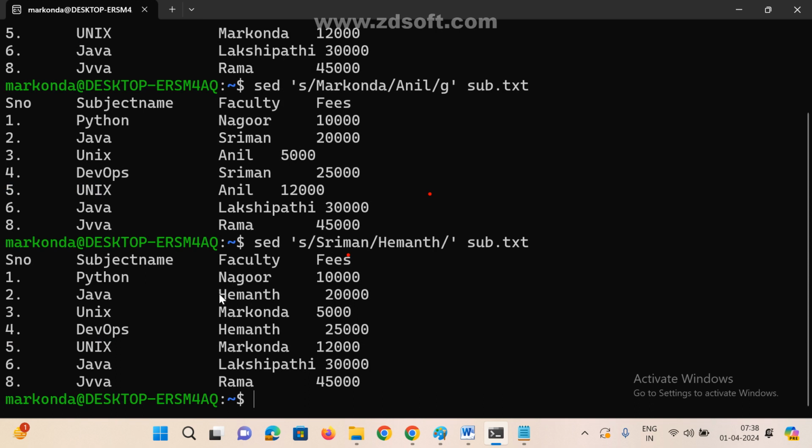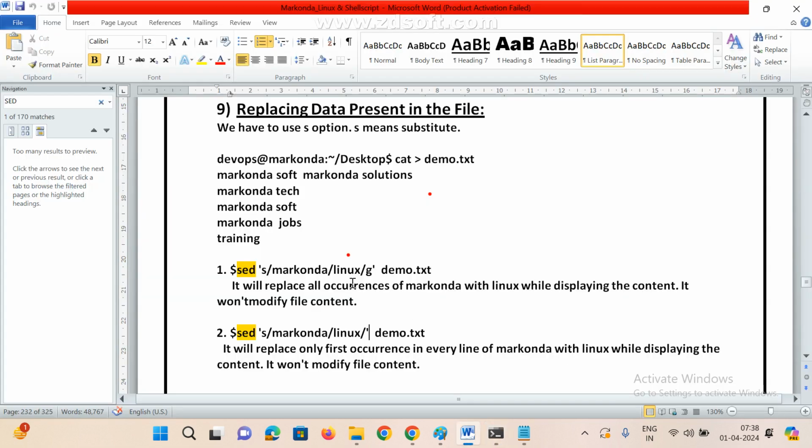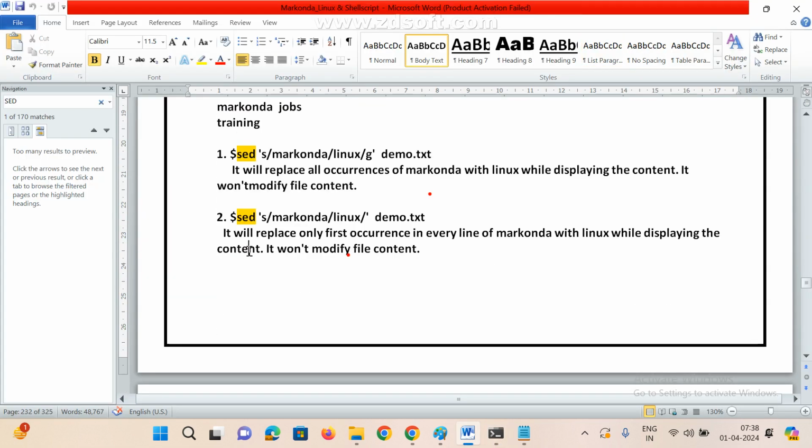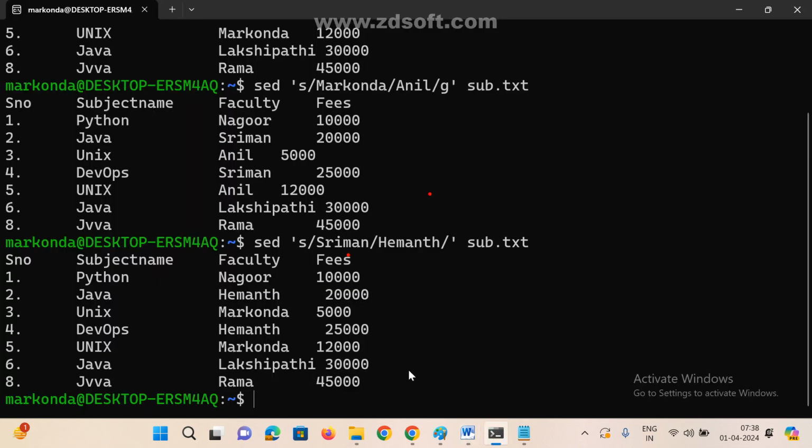There is this here, right? 20. Riemann, right? 20. What is above the second one? 25. Here also it will replace it. So G means it won't replace everything; it will replace the first occurrence in every line only. I am going to add one more. So in this line, Sriman only one place is there. That is the reason it is replaced. In this line also only one Sriman is there, it is replaced.